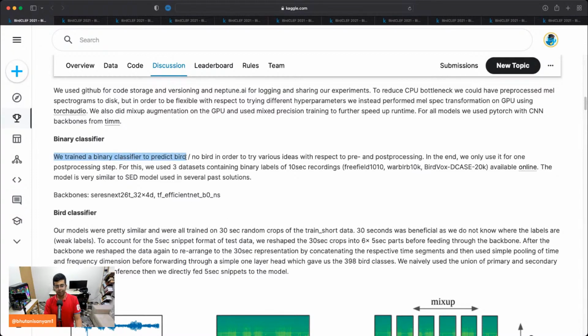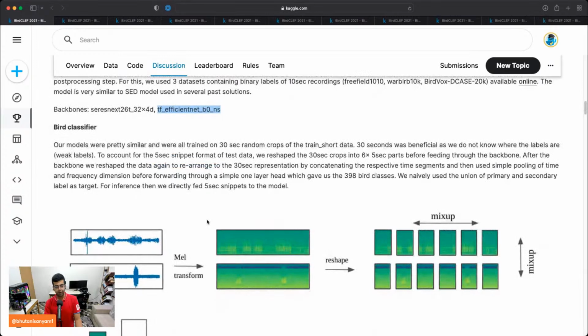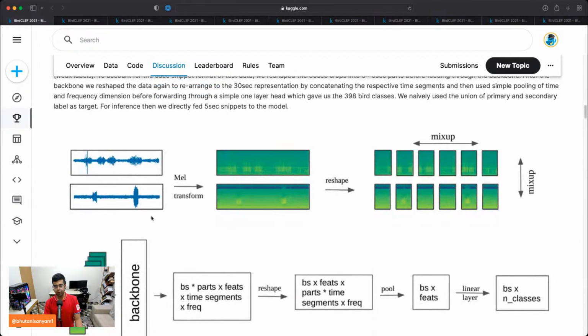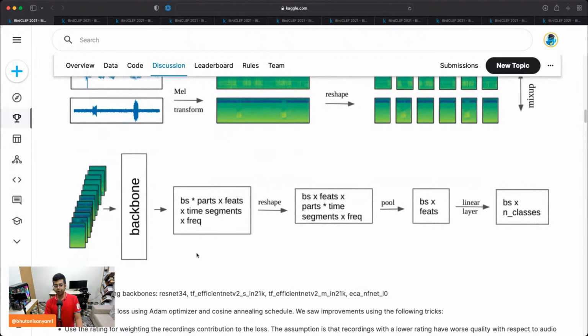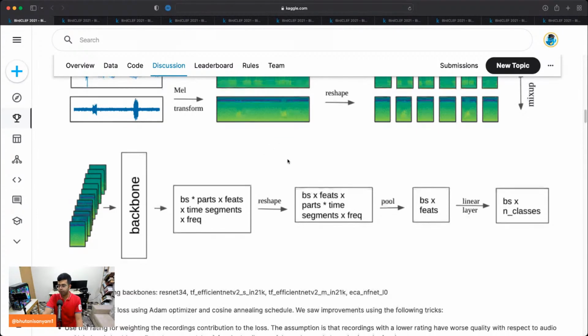We trained a binary classifier to predict bird or no bird, and they had used SE Resnext or Efficient B0 for this. Bird classifier, let's take a look at this. They perform a Mel transform on the audio files, perform mix up, feed this to a backbone. From there, they are performing some form of post processing with changing the time segments, applying a pooling layer followed by a linear layer.